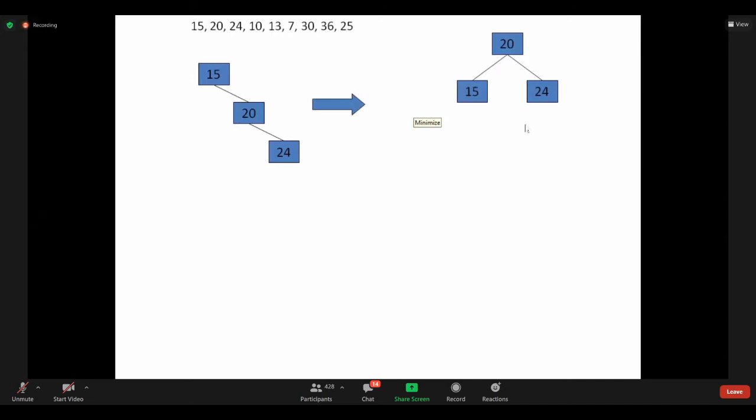So I'm inserting 10 here, left of 15. Is the tree balanced or imbalanced? It is balanced. Okay. So then I can insert one more element, 7. Where can I insert 7, ma'am? Left of 10.